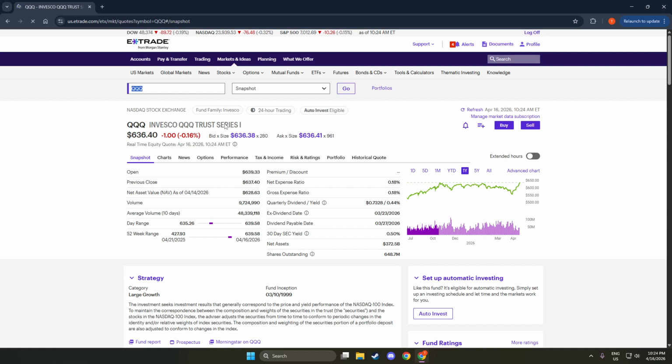Next, open the trade ticket from the QQQ page. You'll usually see a button that takes you directly to trading. Choose the buy action so you're preparing to purchase shares rather than sell them. Now it's time to enter your order details.